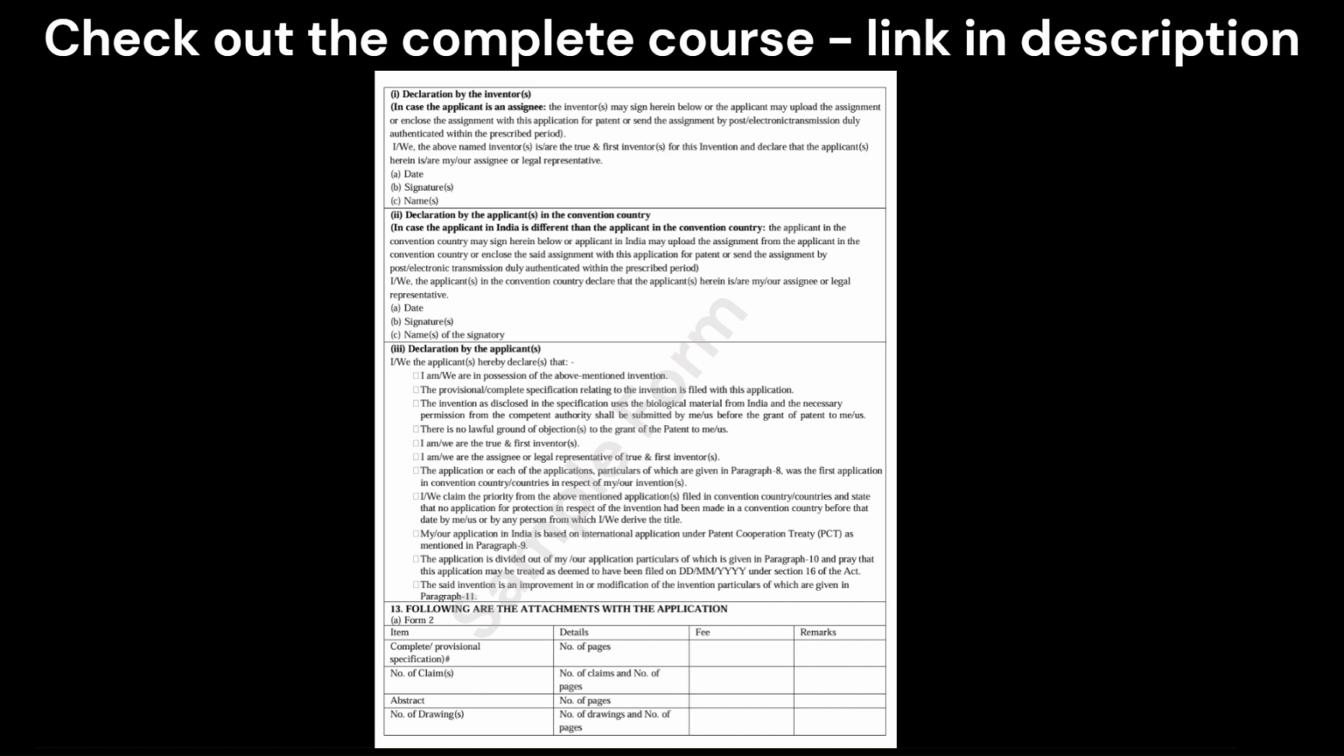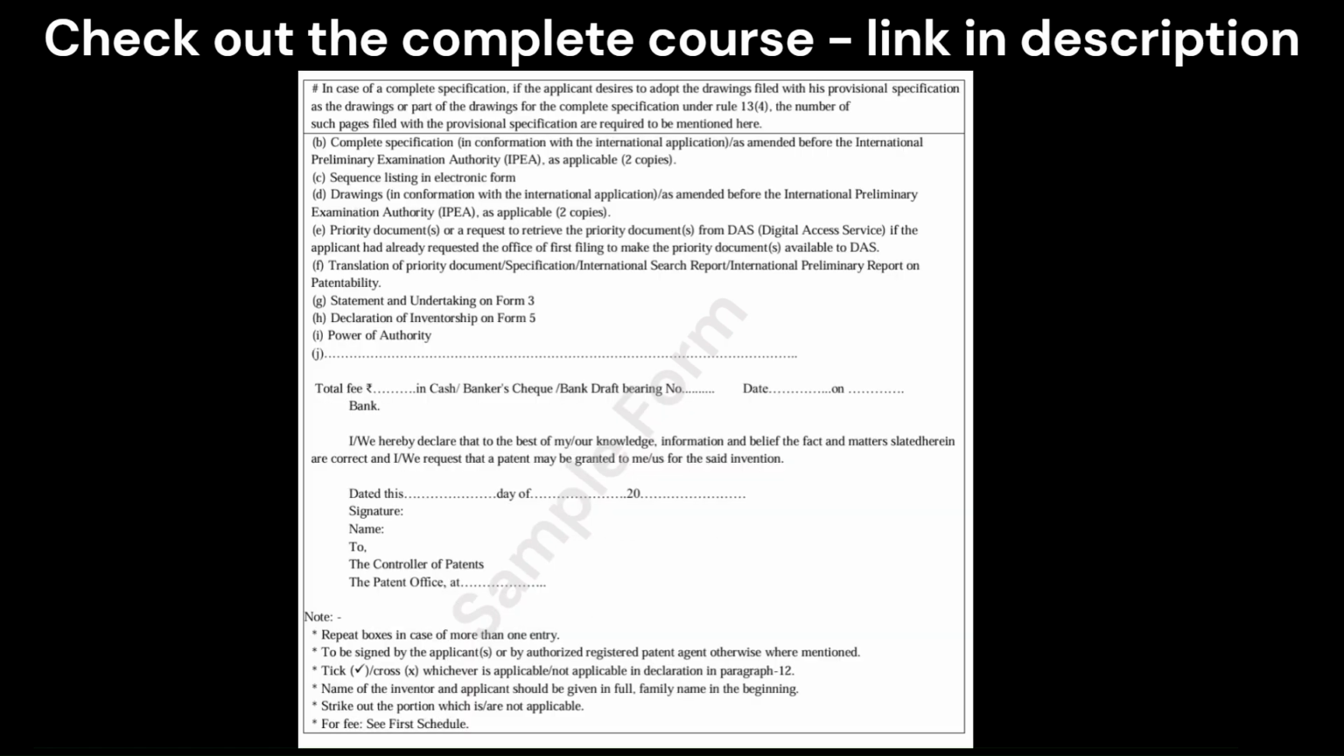Then the 13th column is about attachments with the application. Usually we have Form 2. Then we have the priority documents, then Form 3, Form 5, and power of attorney if it is filed through a patent agent, otherwise it is not required. Then any other supporting documents such as translations, sequence listing, or anything else required for the application should be submitted along with the application.